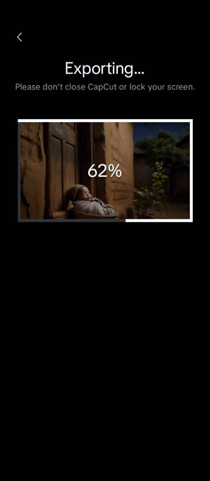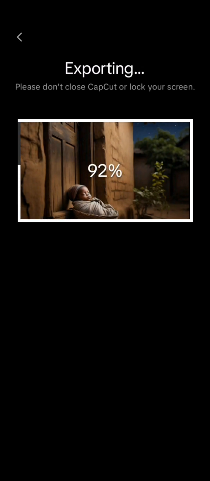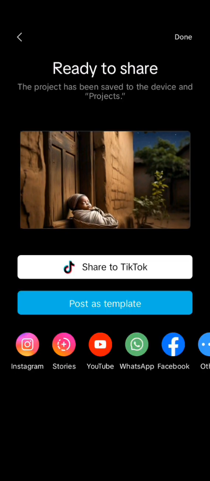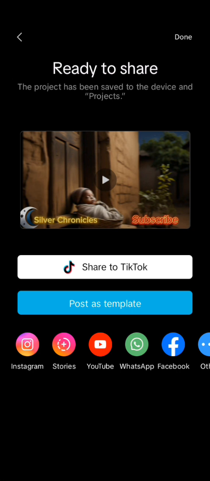Remember, immediately it's done saving, go to your gallery and you will see it in your gallery. It will be in your gallery, and it will also be here in your CapCut as your history. In case you lose the one in your gallery, you can always come back here to retrieve it. So this is it. We are done and ready to share. Now you can find it in your gallery.